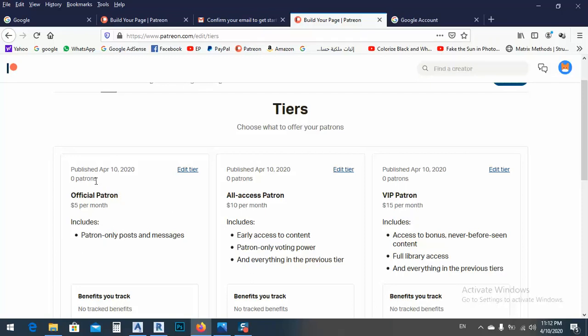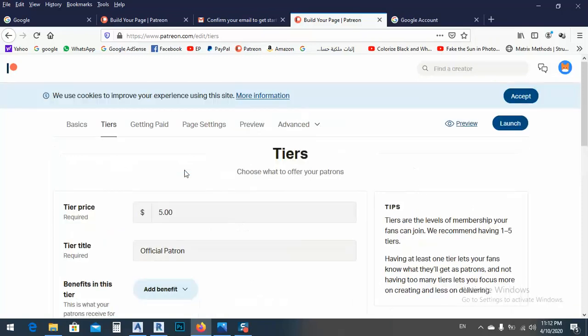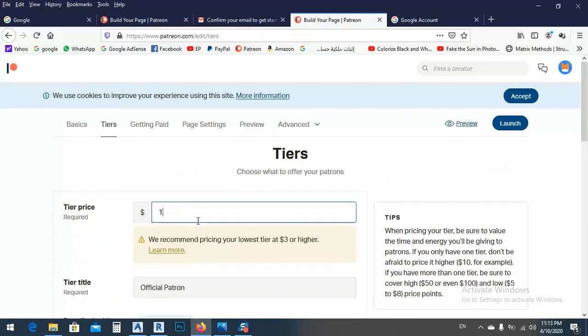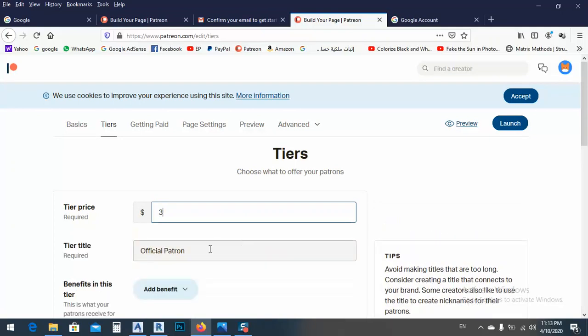One was just for supporting. For supporting, you can put $1 per month. And after that, project files, if you have some files that you want to upload, and after that the fans want to download the files, you can do it. You can have another one for advanced courses, things like this. As you see, we can just go to edit tier. This is $5. I can say $1, and we can say the lower thing is 3. So this is the official.